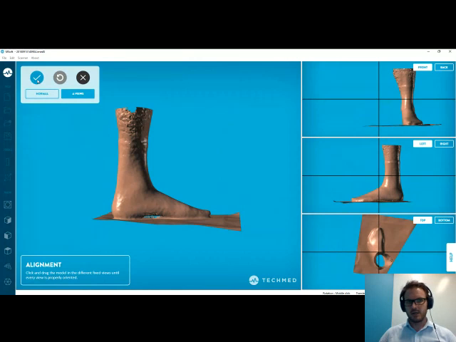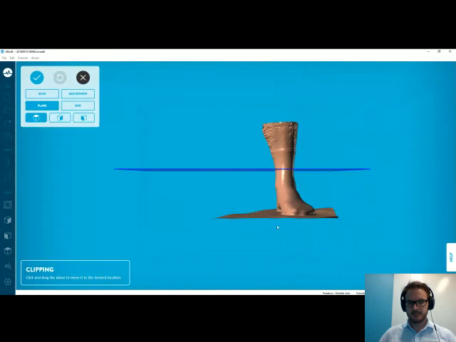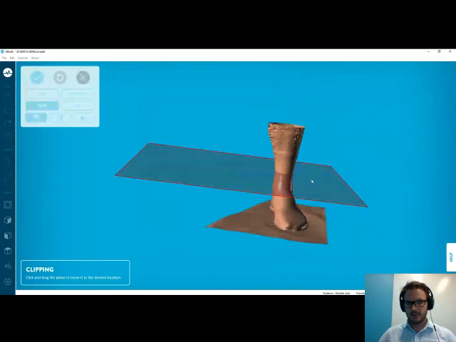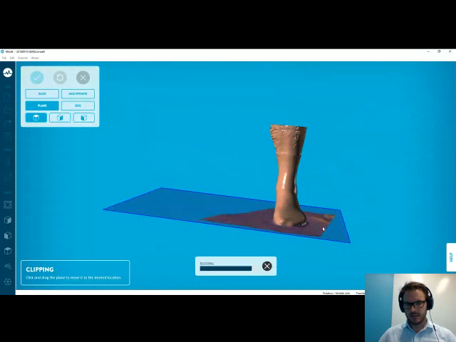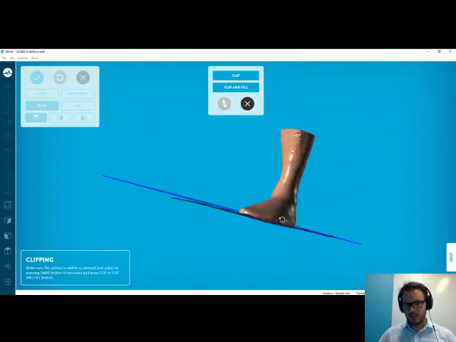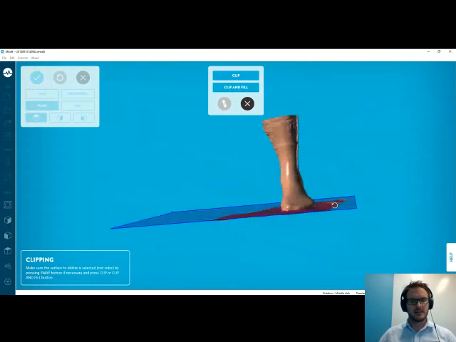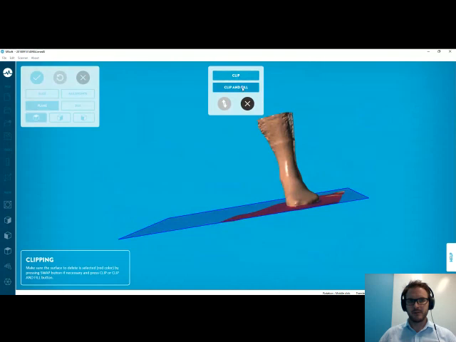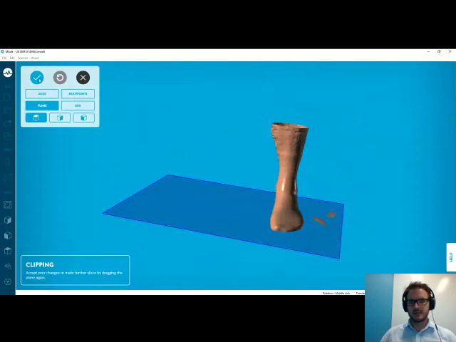Then we can make the cut. I'm going to use the plane, you rotate, and then you can do something like that. This is a pretty good cut. We still have some part of the floor, but we can remove that later. You don't do clip and fill here because it's not going to reconstruct the plantar surface as it should. Just do clip. You confirm that this is all right.